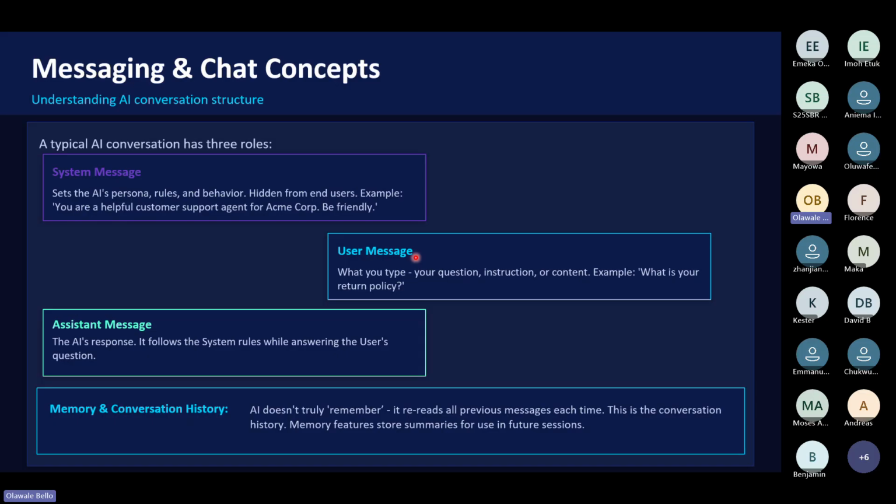Why the user message comprises the question you ask, the instruction, and any kind of data, any kind of assistant data that the AI can leverage, information that the AI can leverage to get better in the response that it's providing.